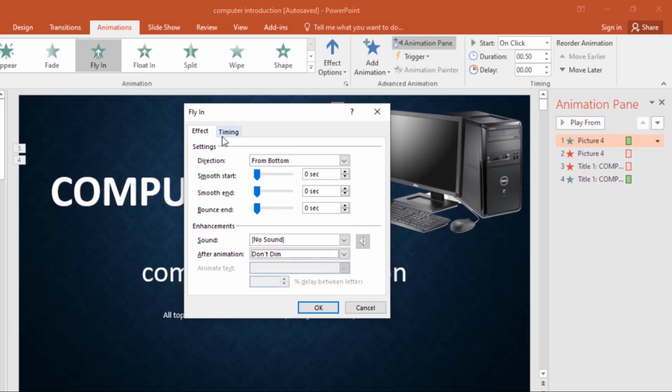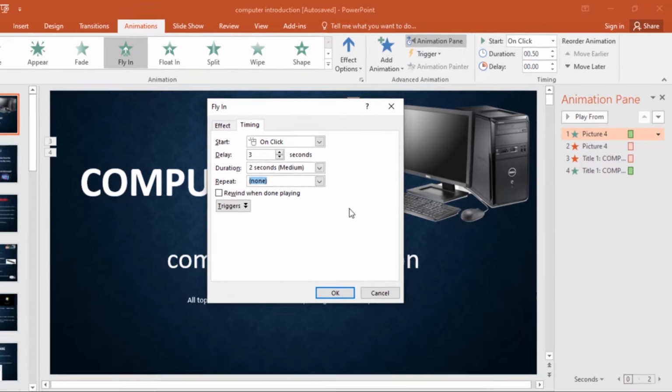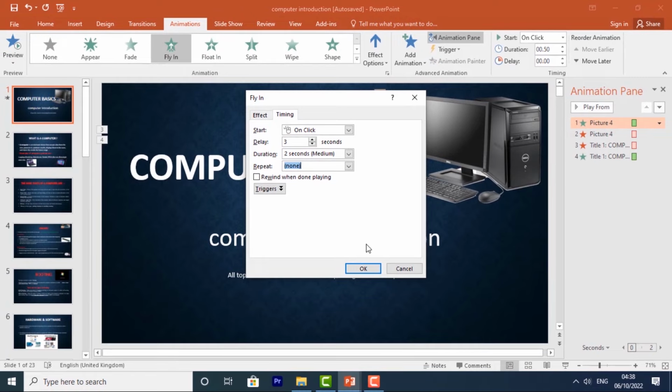Now again, you can change the timing, the effect timing. So from here I can delay the effect to 1 second, 2 seconds, 3 seconds. I can set the duration of the effect. So I want it to be slow, medium, fast, very fast. So right now it's on very fast. I want it to be medium. Then you can choose whether you want it to repeat or not. So you can choose to repeat it twice, thrice, 4 times, or maybe until next click or until the end of slide. Then once you're done making your changes, click OK.